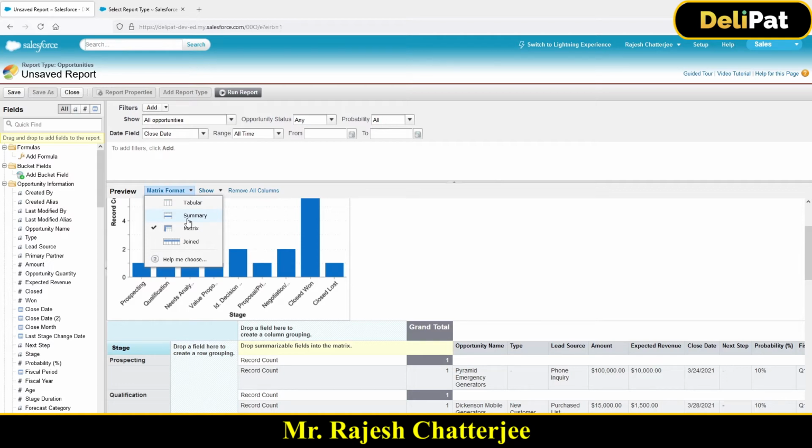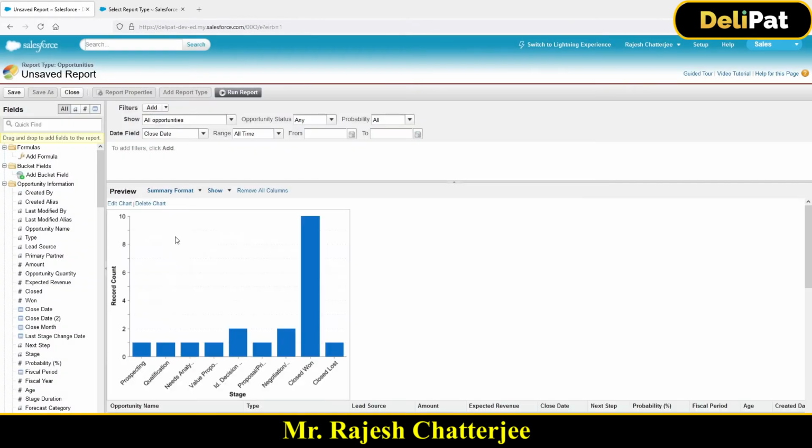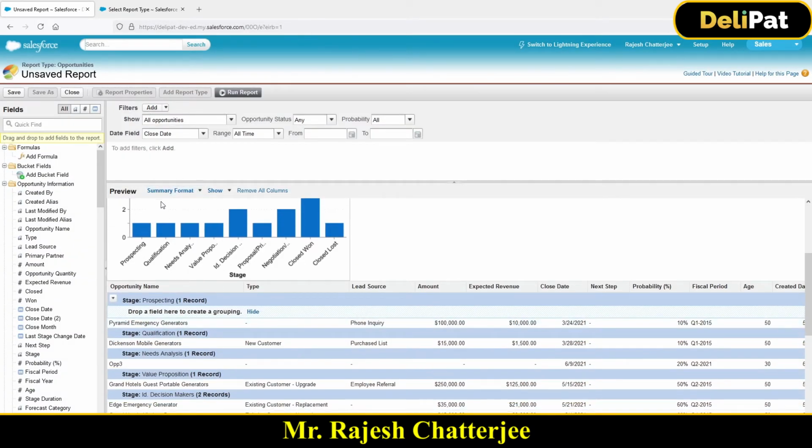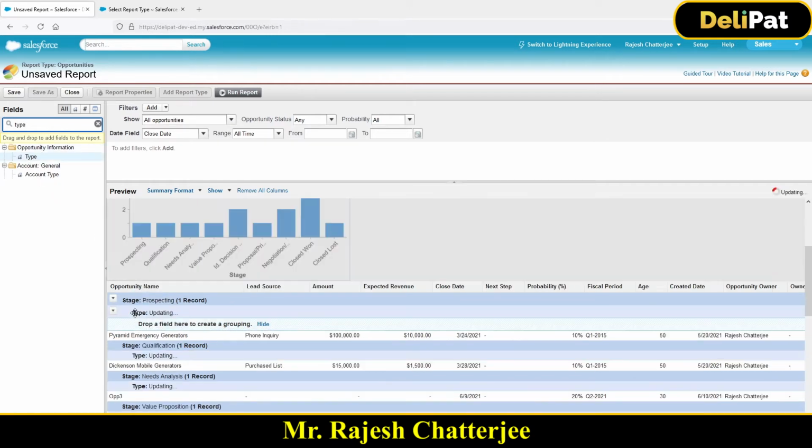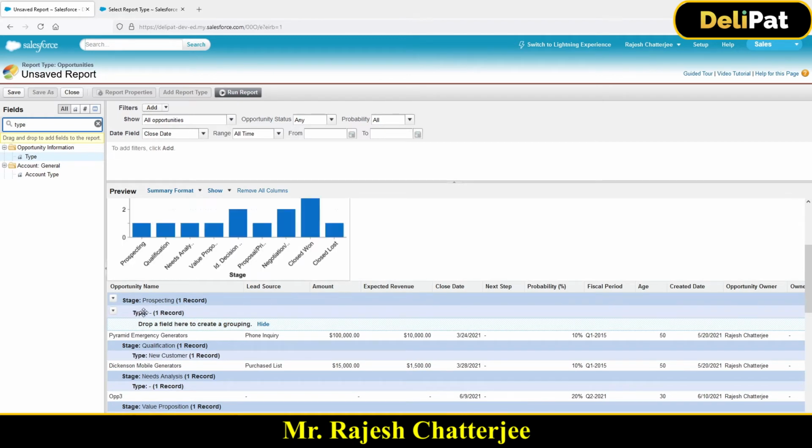And you can group by with multiple fields, by the way. See here, I'm there in the summary report. I have already grouped this report with stage. I can type here "type" and drag and drop the same field over here. This looks again a little more complex, but let's try to understand this. I have grouped the report with stage and type, and this is how it looks.